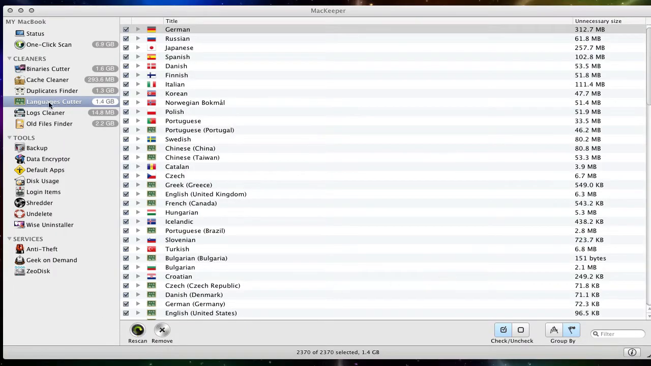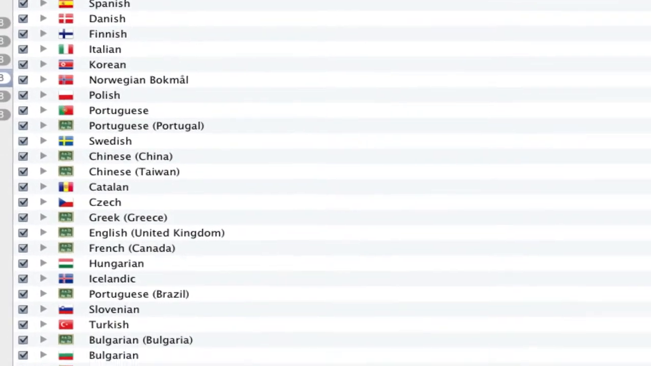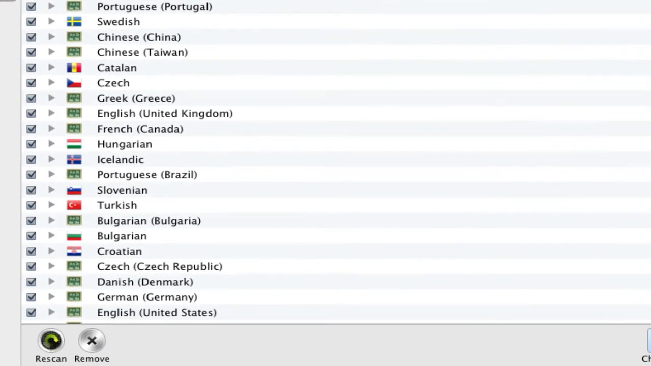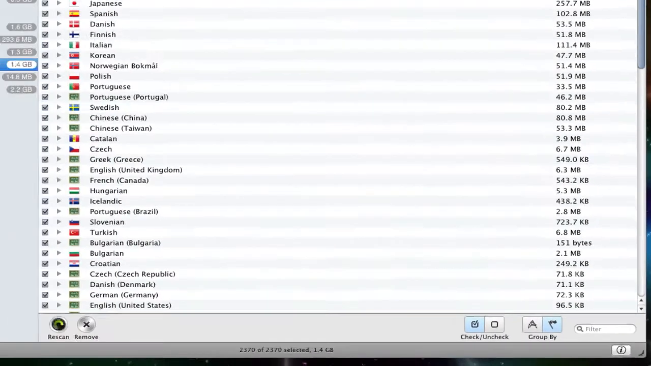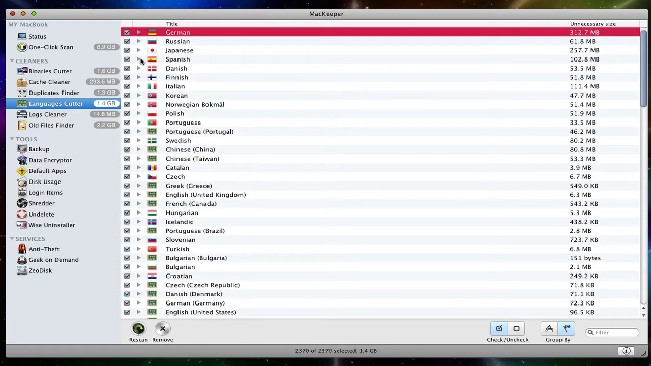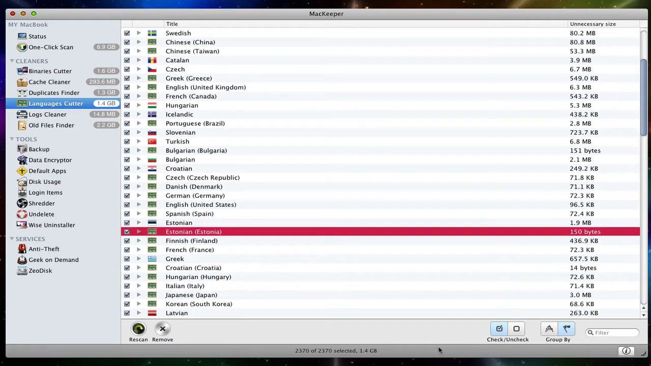So then for the languages cutter. The languages cutter just removes all the language packs that you don't need. So how does this work? When you download an application, it often offers multiple languages, and a lot of those languages you don't even need, because you don't speak them, or whatever. But I mean, you will not need them anyway in the future. So here you can remove all those languages. You can also select which languages you still want to keep.